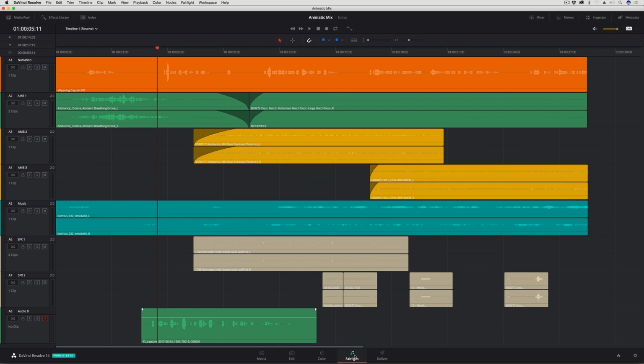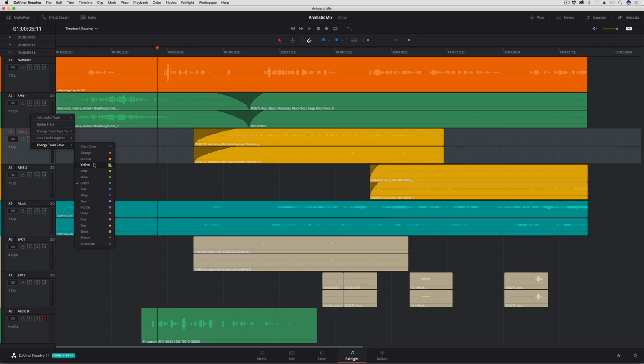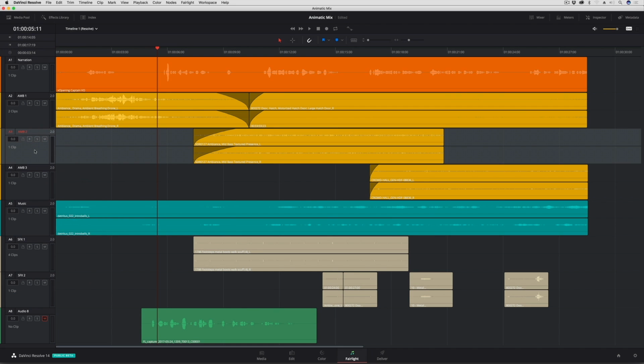So now when I go back to the Fairlight page, I've got my ambience tracks neatly lined up. These are yellow, so I'll go ahead and change the track color of that top ambience track to yellow. And now I'm all set to show you cut, copy, and paste.